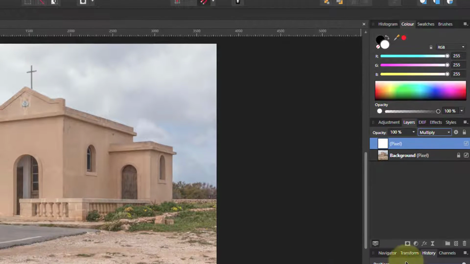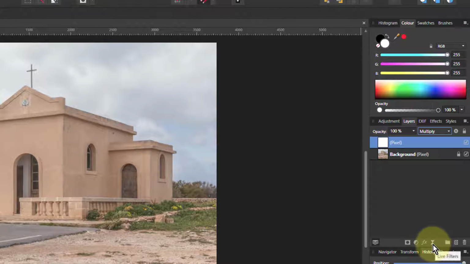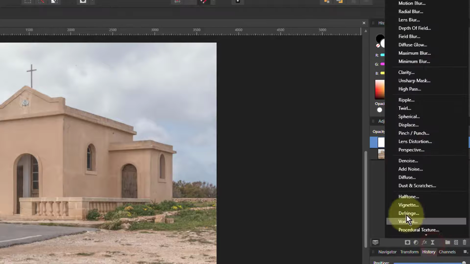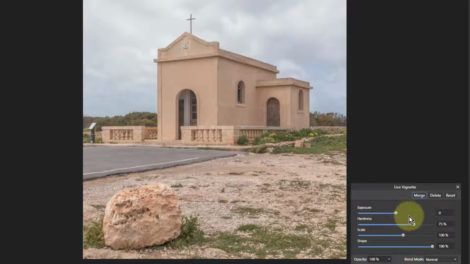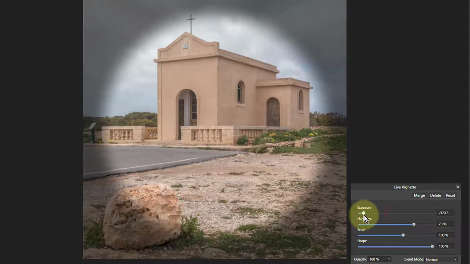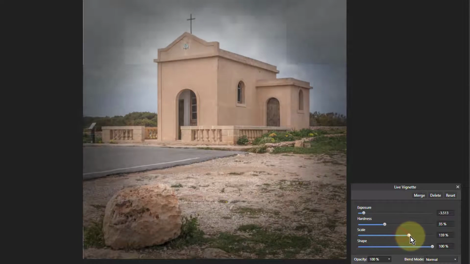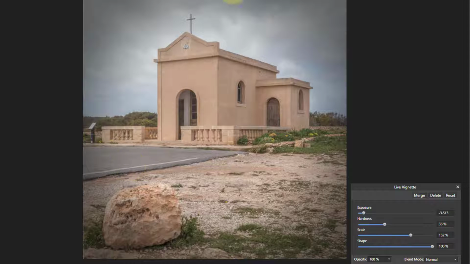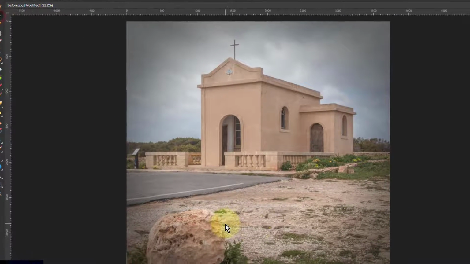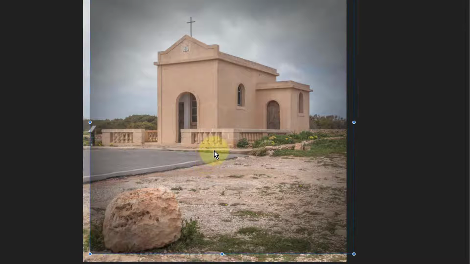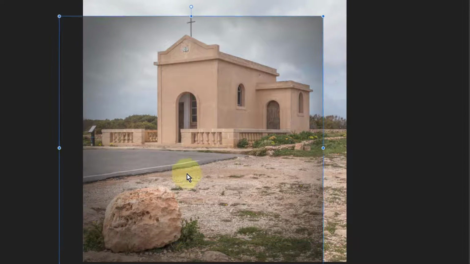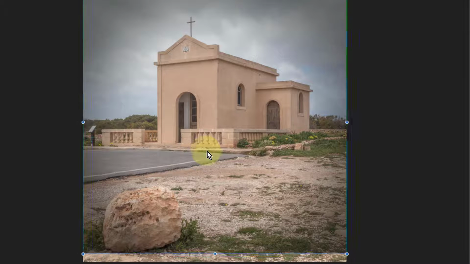Now we can apply the vignette to this. So I go to live filters and vignette, and set this to whatever I want it to be. Go nice and soft, a bit bigger, but we still can't move this. Even if I take the move tool, we think, well, maybe I can just drag this over. But when I do this, note the vignetted bit stays very firmly in the middle.